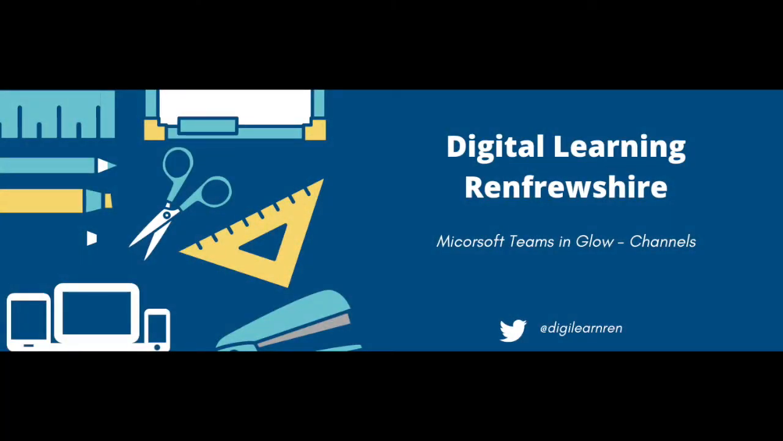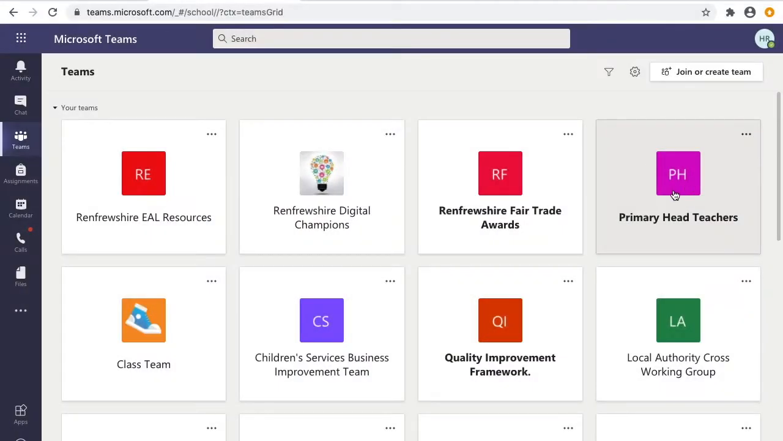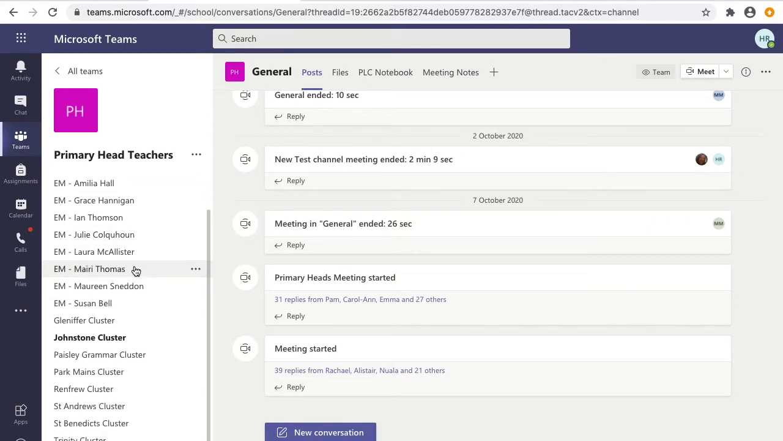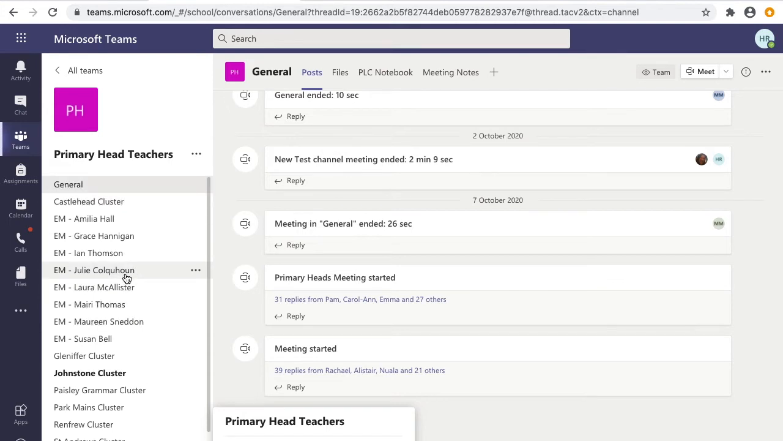Now that you've created your first team, you might want to start utilising the channels function in Teams. Channels are another powerful function within Teams as they allow us to break different areas of your team up into different topics or subtopics. So for example, at our head teachers meetings we have over 70 participants, and we also have them split into clusters and areas by education manager. This means that the channels can be used individually in order to have separate conversations and separate video meetings, meaning that they don't all have to be in the same space and can faction off into groups if they like.